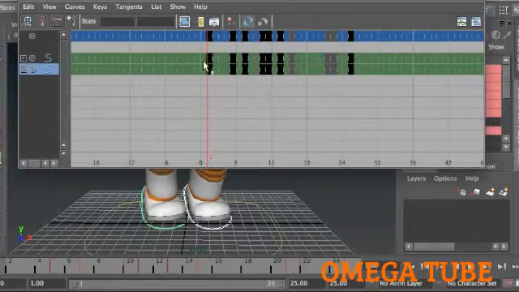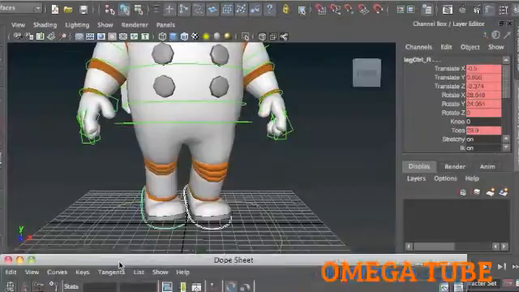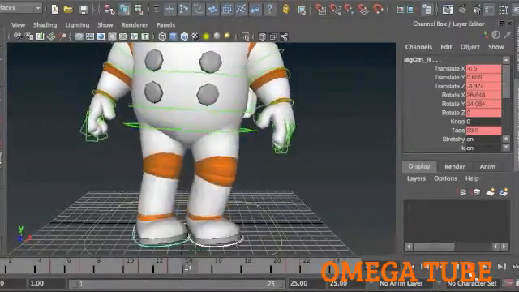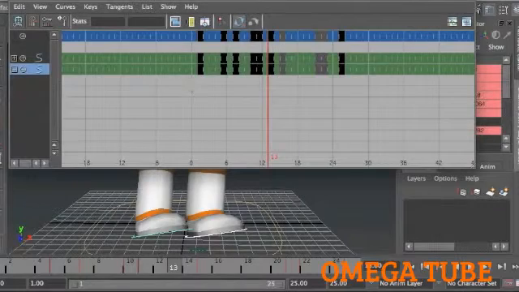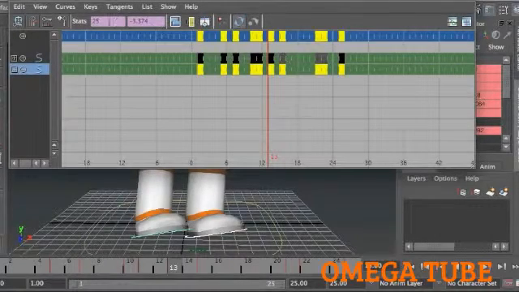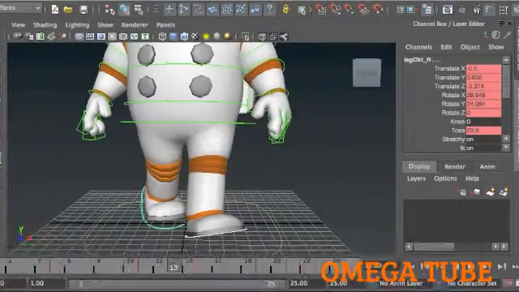There's the foot that's receiving. So the first thing you're going to see is that it looks a little weird because it's exactly the same time. And that's strange. So we're going to offset all the animation on this one by 12 frames. That's half of the cycle.